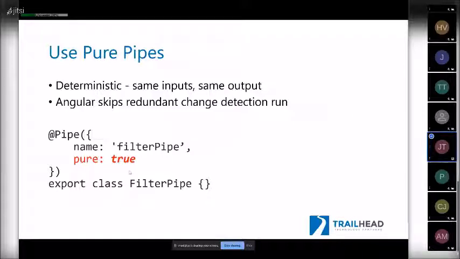But what happens, and this is very similar to binding to properties versus binding to functions that we talked about a minute ago, if you tell Angular that all your pipes are pure, which you can do with this pure true attribute here, then what you're basically saying is that they're all deterministic. And Angular does not have to run your pipe again unless its inputs change. So this just makes your application more performant because now your pipes only run if the inputs change. They don't run all the time on every re-rendering cycle.